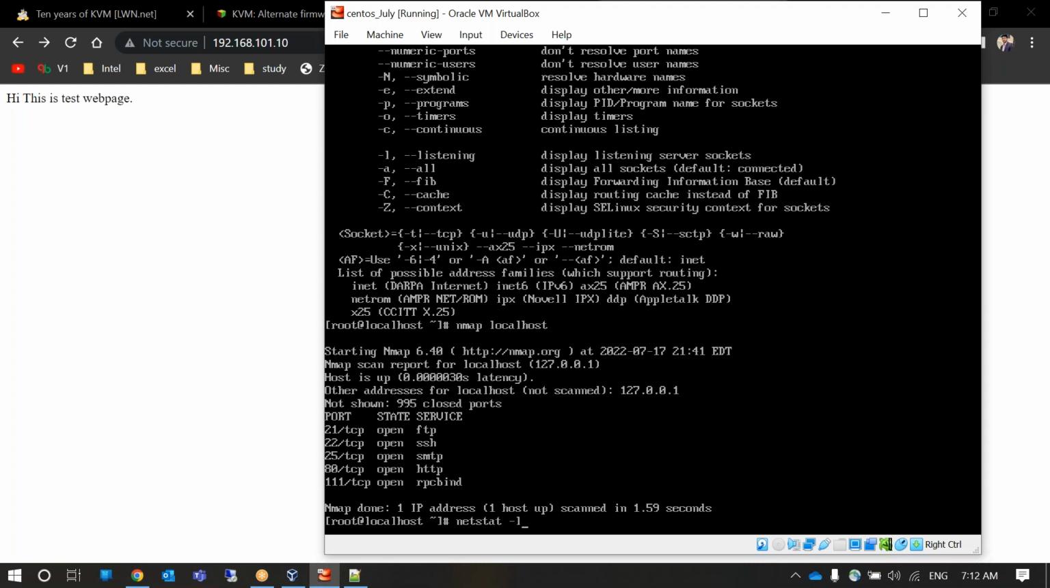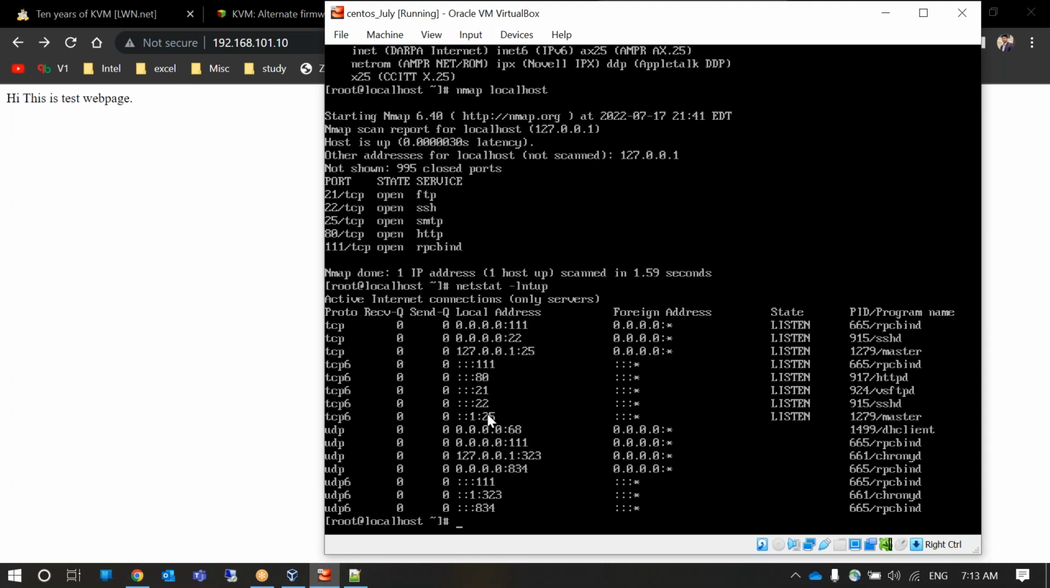One more command, netstat -l, which should show here like this. For TCP IPv6, it's listening. There should be TCP HTTPD. Okay, fine, no problem. But it's listening on port 80 and the status is LISTEN. So this is another way to identify that your ports are listening.